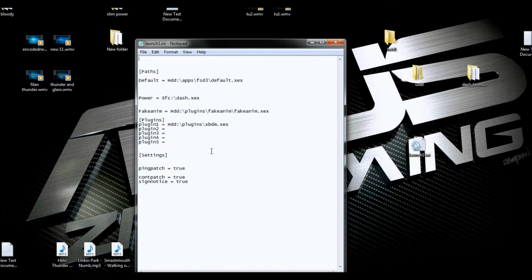Now, this particular launch INI, I can look at it and tell you right now, its default dashboard is set to Freestyle Dash. This power button setting means that when I turn the console on with the power button, it's telling it to boot to the NXE dash. I don't know why it's called SFC, but that's what it's called. I have fake animation on this, which is for different boot animations. And I have a plugin. And I have my ping patch set to true, my comp patch to true, and my sign-in nodes to true. And then basically this thing will work perfectly without all this stuff in there.